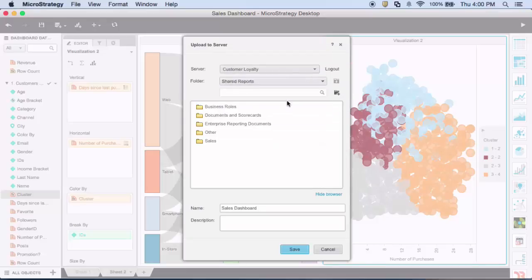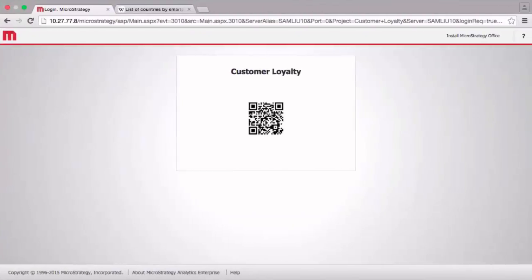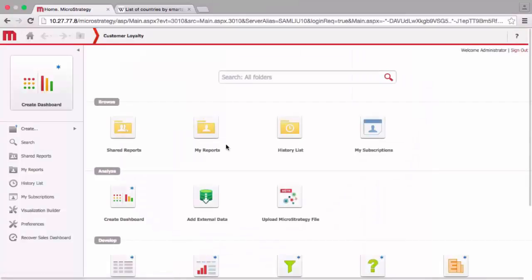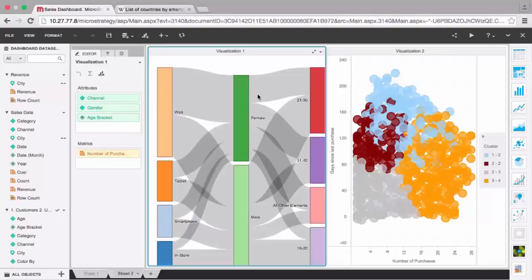So as you can see, I'm browsing through my intelligence server over here, and rather quickly I'm able to save this dashboard or update a dashboard that already existed on the server by creating that connection. So if I move to the web interface, notice how I can log in using my smartphone. I scan this QR code and I'm in. With 10, there's a lot of new functionalities. You can search and browse for dashboards quickly. So if I want to identify the dashboard that I just created, I just use the search tab and I can launch it in a matter of seconds.